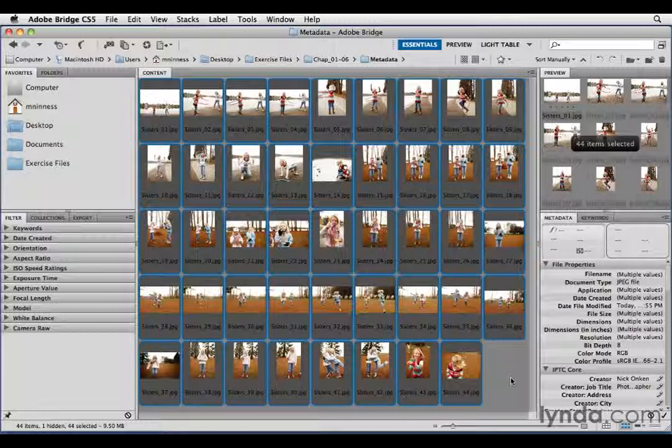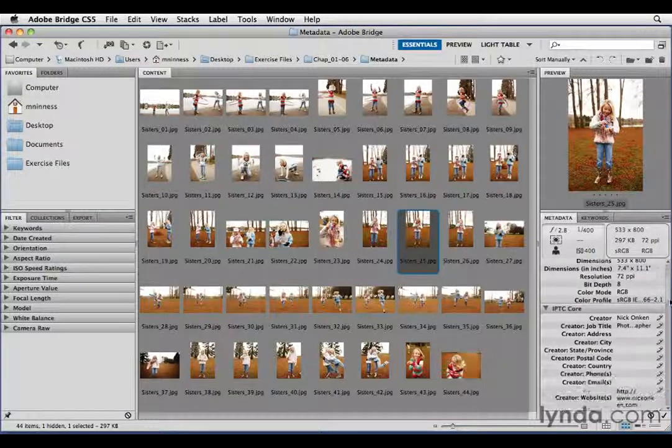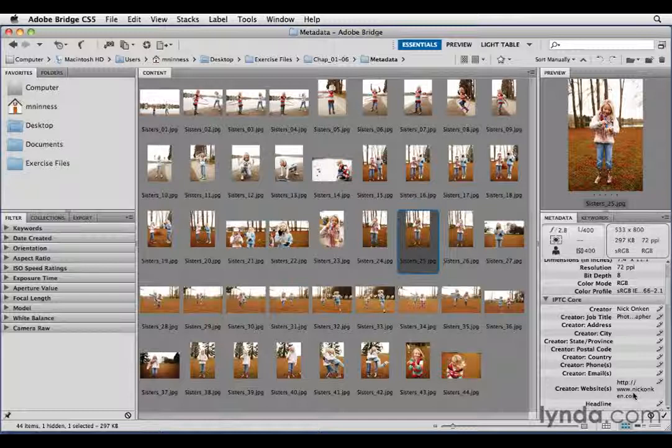But you can continue to do work. You can go back to Photoshop. You can deselect and click on any other image. It's going to process that information in the background until it's done. So now you can see here when I click on any one of these thumbnails, you can see in the metadata panel it now says Creator Nick Onken, and the photographer is his job title. And if I scroll down a little bit more, you'll see there's his website right there.